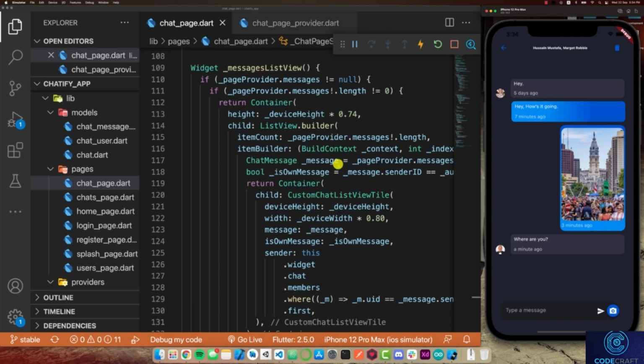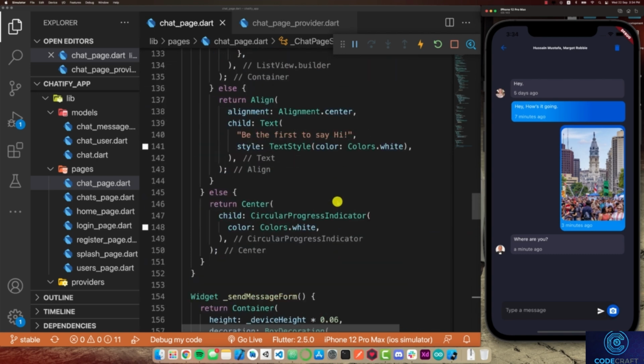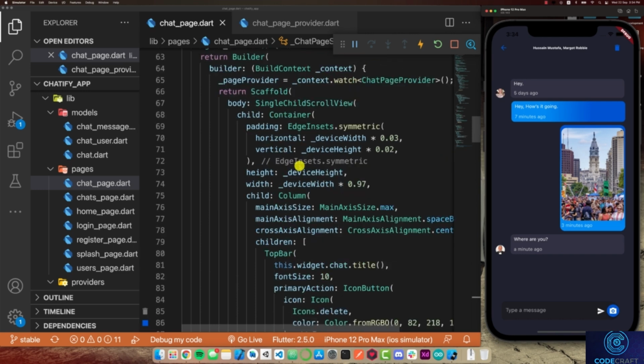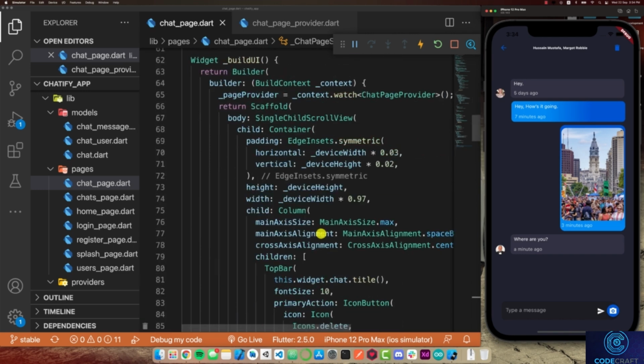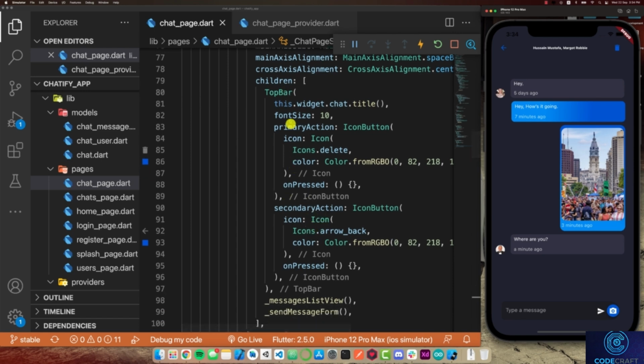To do that, we are going to go to the functions that are responsible for generating these UI elements, and that is going to be our build function or build UI function, inside of which we have this column which consists of our top bar where we have all of these different widgets. For our primary action button, we have this icon button which has icons.delete as its value. What we're going to do is have this perform an action when onPressed is called.